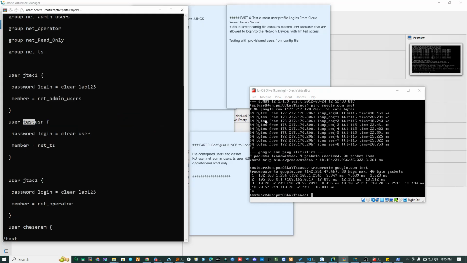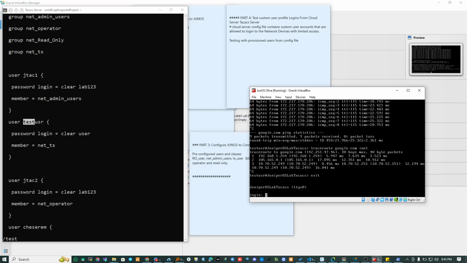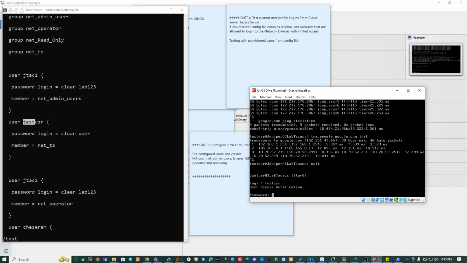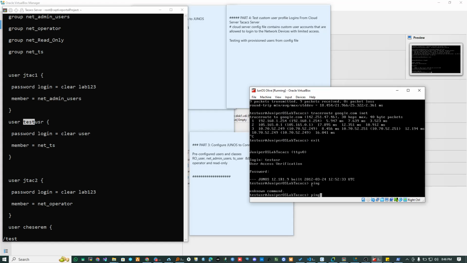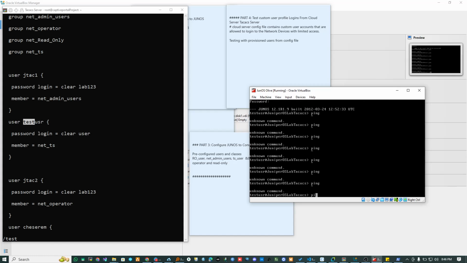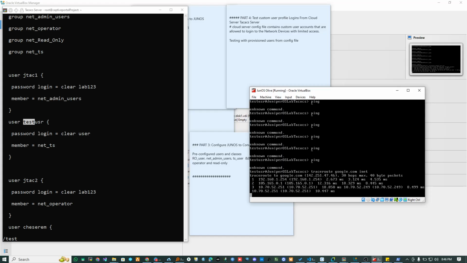Then log in as the same user once more. You have to first of all log out, then log back in for it to apply. So we'll log in as test user, and the password is user. Then if we do try to perform the ping, we should be denied. As you can see, it's a non command. If I type in the space, that command is no longer available. But if I try out traceroute, then hit the tab key, I should be able to perform a traceroute operation.